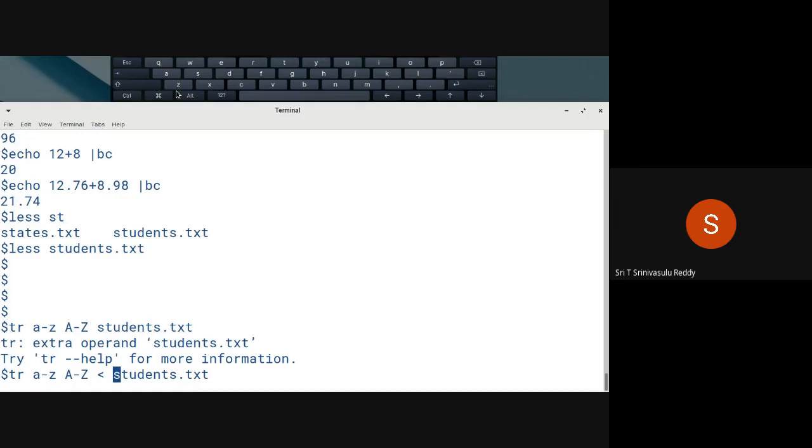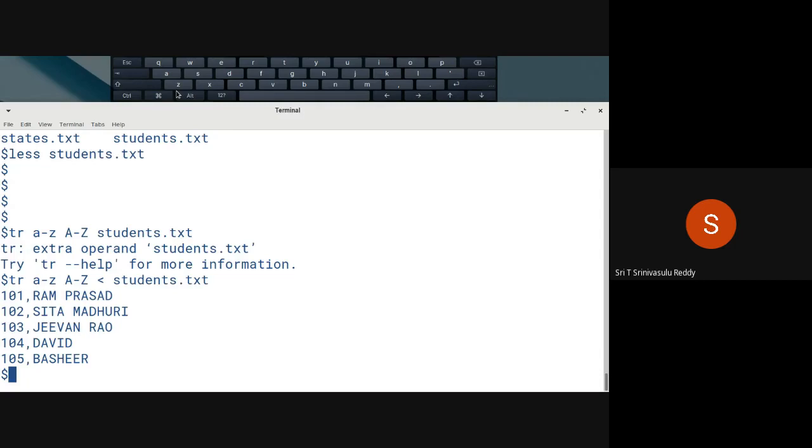Whereas other commands like cat and cut are designed such that they can read data from the standard input, and they can also read data from files whose names are provided in the command line argument. TR doesn't work like that. So now if you see TR, small a to small z, it translates every small letter into capital A to capital Z.